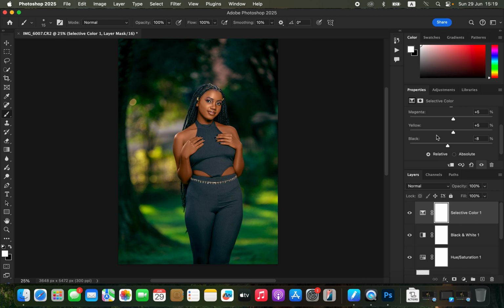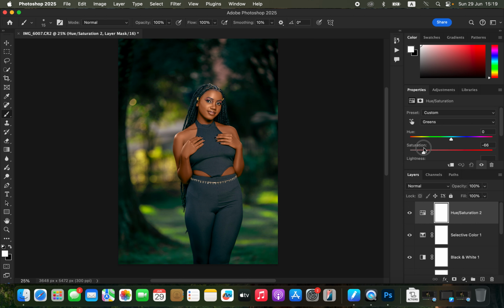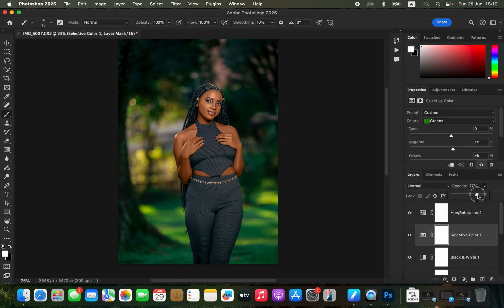Then you can even come and reduce the intensity of the green color in the background by coming to hue and saturation. Come and target the greens and simply reduce the saturation or the intensity of the greens in the image, just like this. I feel like the selective color is too much, so I'll just come and also reduce the opacity of the selective color on this very image.